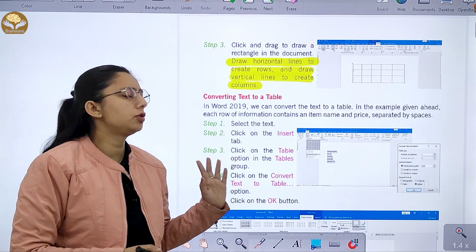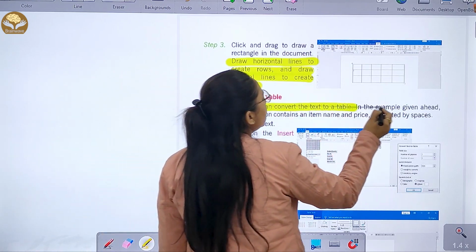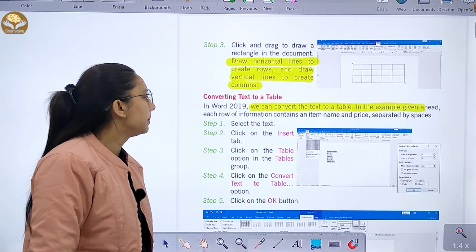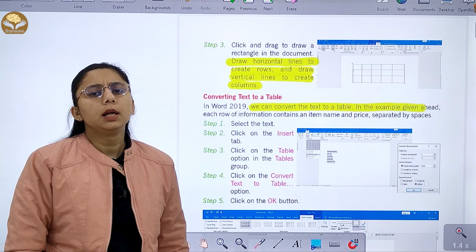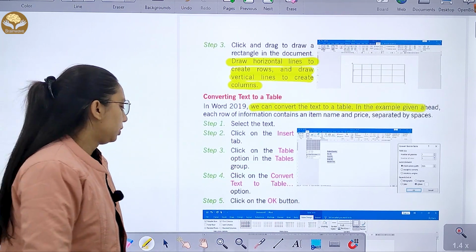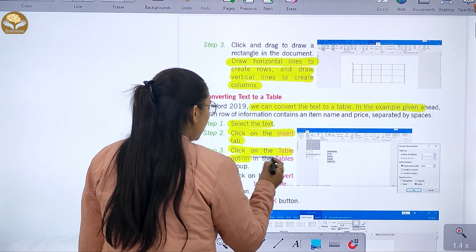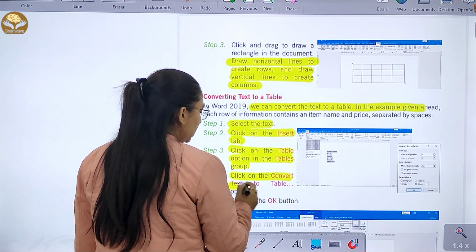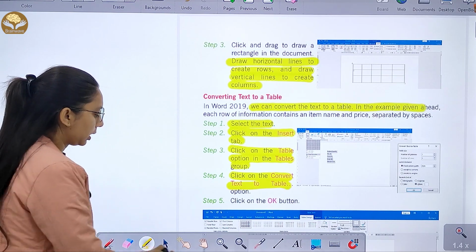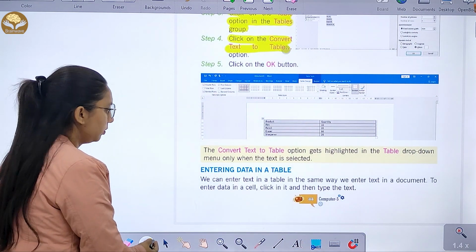Next is converting text to a table. Now I want to convert text to a table. In Word 2019, we can convert text to a table. For example, I have each row of information containing a name and a price, separated by spaces. You will select the text, click on the Insert tab, click on the Table option in the Table group, click on Convert Text to Table and then click OK. Like this, your text will be converted to a table.